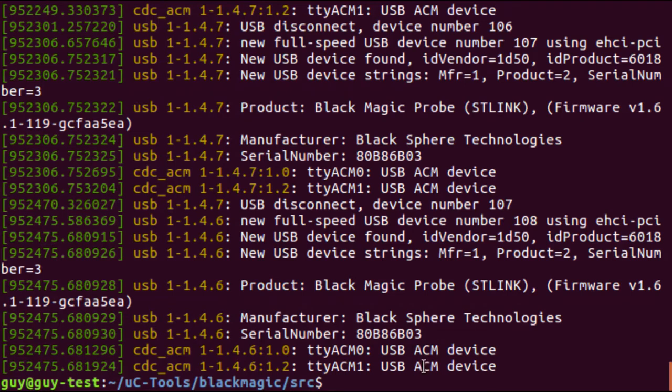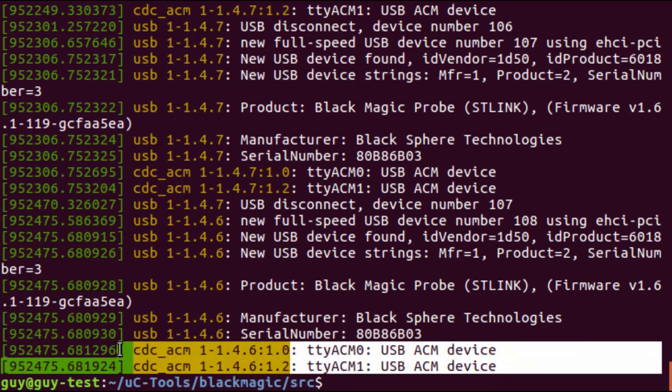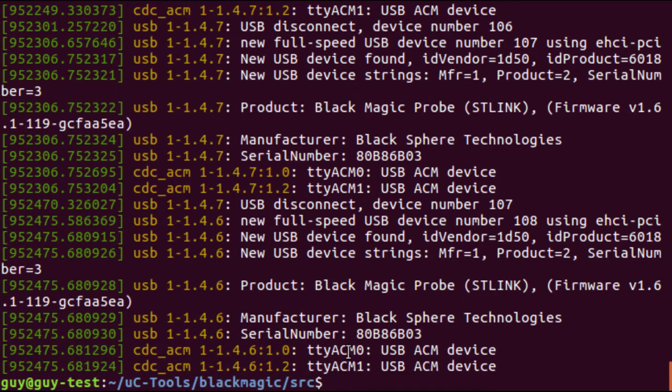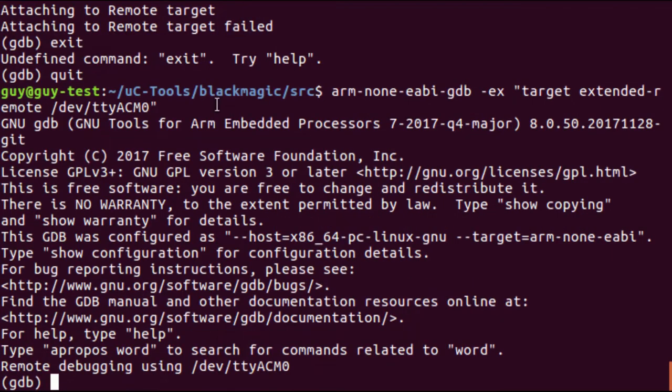Okay, and then we see that we have two new devices. ttyACM0 and ttyACM1. Apparently, the first one is connecting to our device, and the other one is the port that goes to GDB. So what we're doing is this Blackmagic probe is looking like a serial port, I think. Okay, so we've got our debugger.